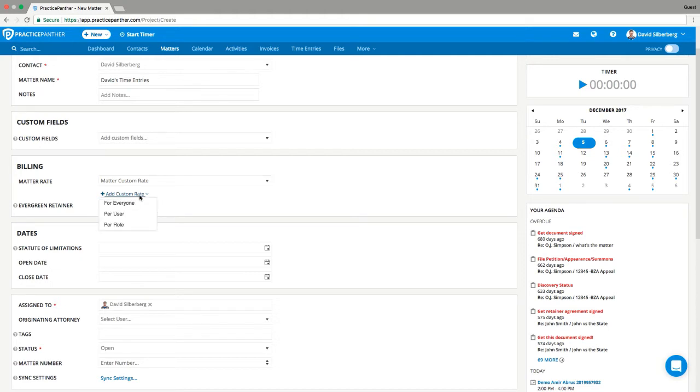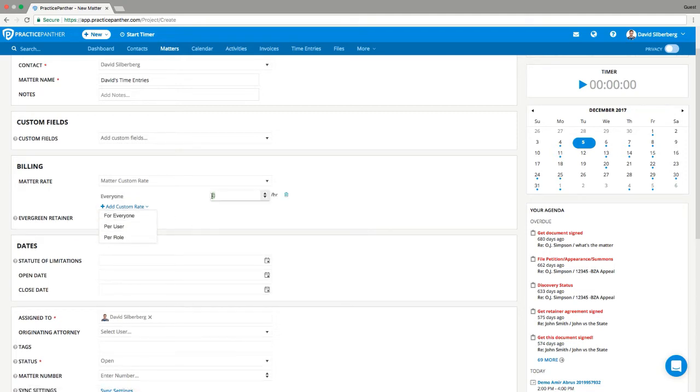And you get to decide if you want everyone that's working on this case to have this particular rate. If you want to make a rate by user, so David is going to have a $150 rate while Thomas is going to have a $75 rate, you can pick that per user right here as well. Or you can even do it based on the specific security role. So I want all partners on this case to charge $200, or I want all paralegals to charge $40 an hour. So you can have that kind of control as well. If I pick for everyone, let's say, I can make this specific matter worth, let's say, $50 an hour instead of my usual $100.